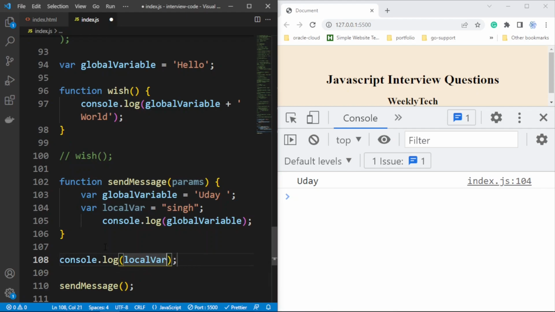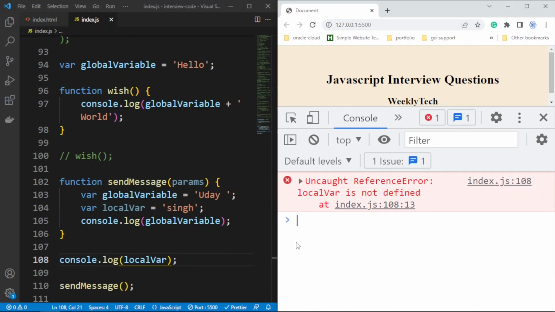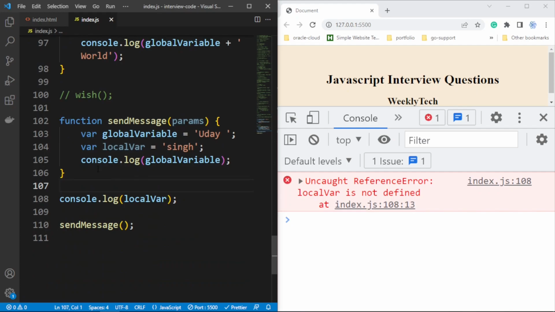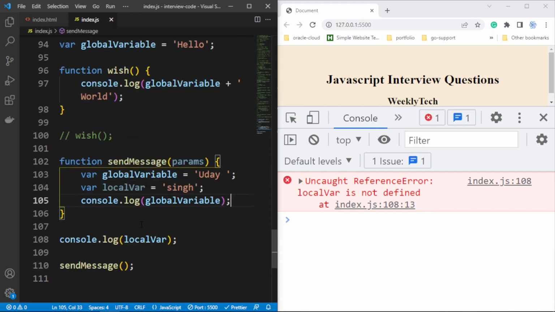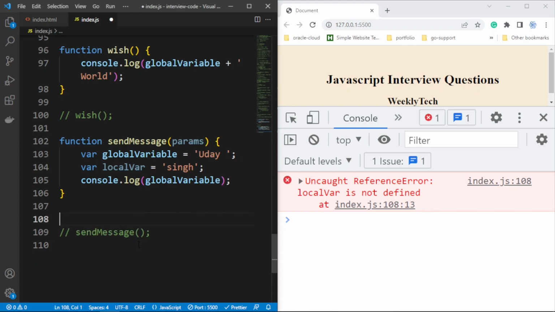Okay, so if I do a local var here, I'll get a reference error that local var is not defined, because it's not defined in the global scope, it is defined in the function scope. Okay, note one point here: the variables declared with the var keyword are only global scoped and function scoped, they are not block scoped. So by block I mean, let me comment out this function call, this console log also.